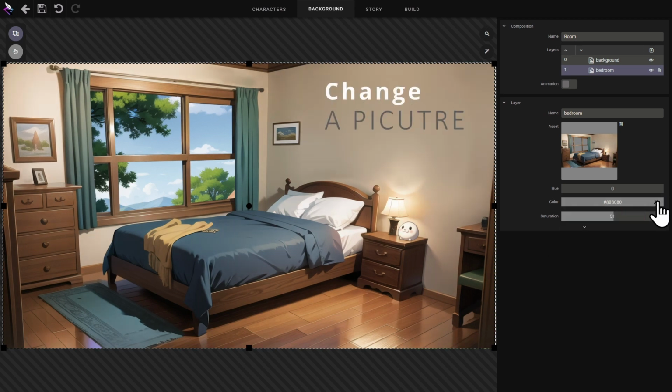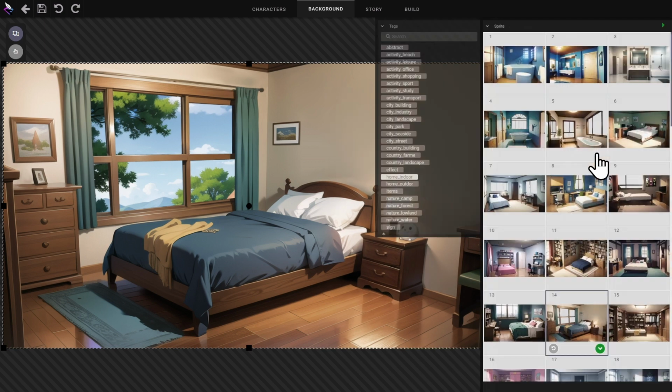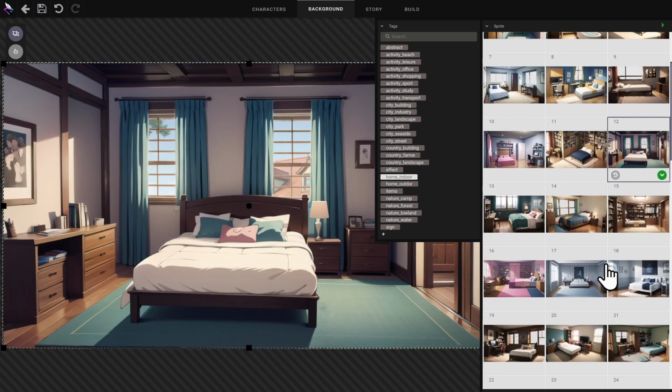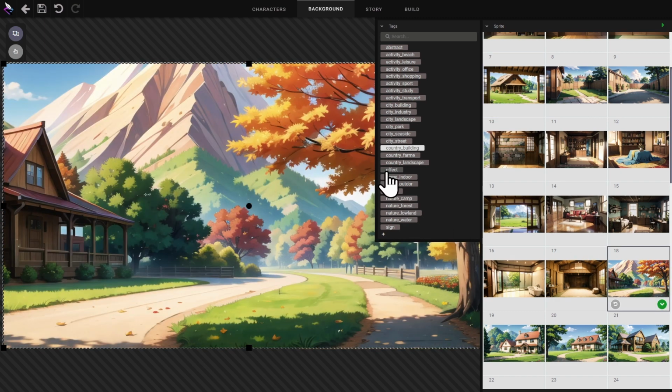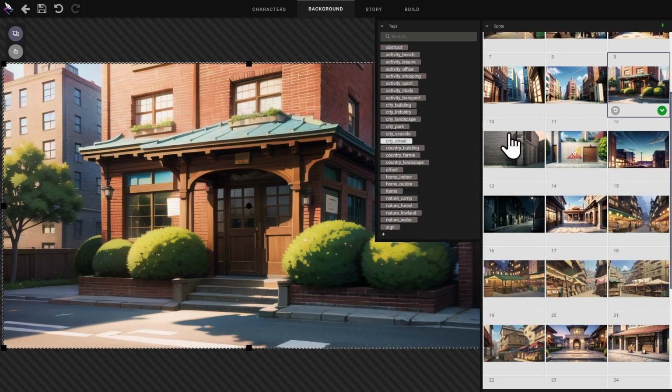Each layer is linked to an image and you can modify the picture used. I click on the asset property and the graphic assets panel opens. All available assets are listed by theme. To modify a picture, click on it. To validate, press the green button. Otherwise, press the gray button.